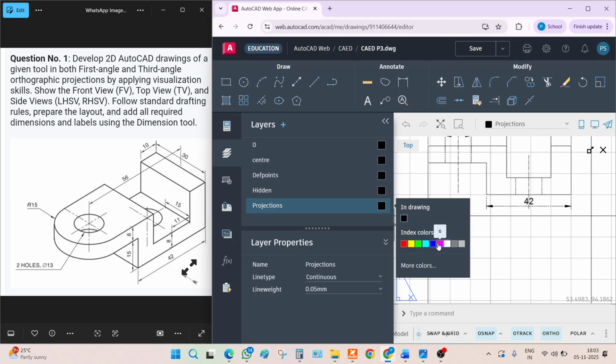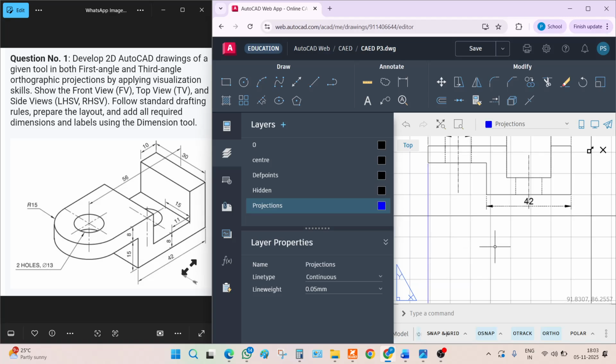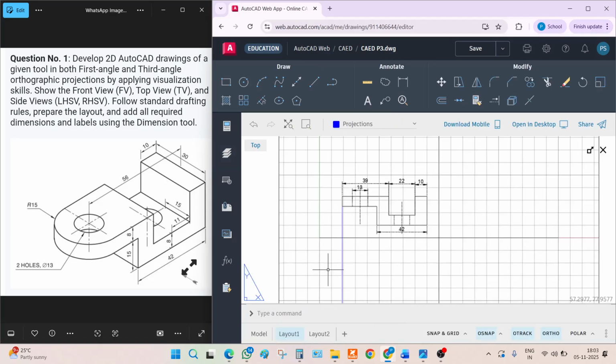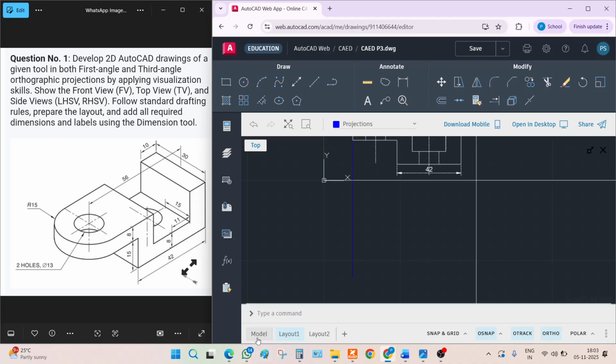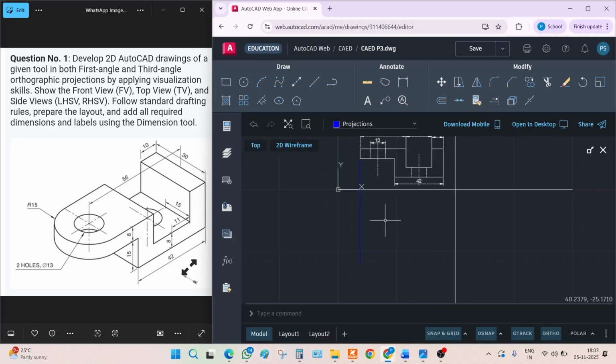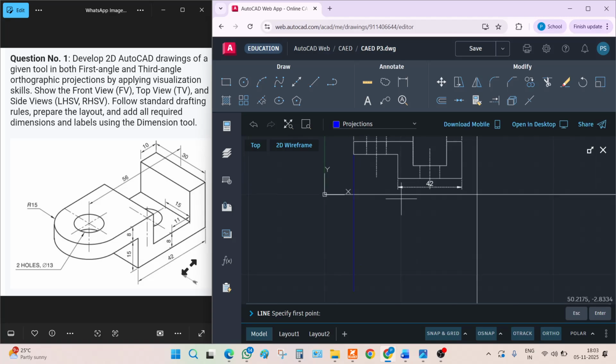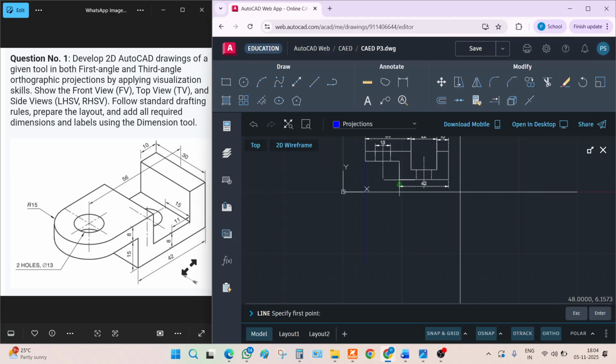Okay, so I will prefer a blue line for the projection, it will be visible properly in the layouts. So again I will go back to the model. In the model I will draw the projection using the blue line. In the line command, what we have to do is only corners first. Let's start with all the corners, projections of the corners.